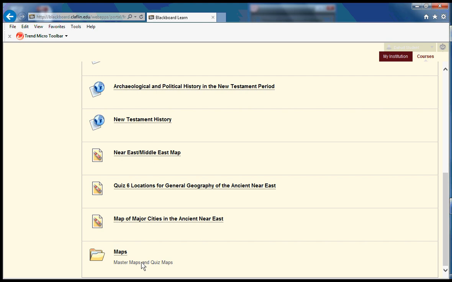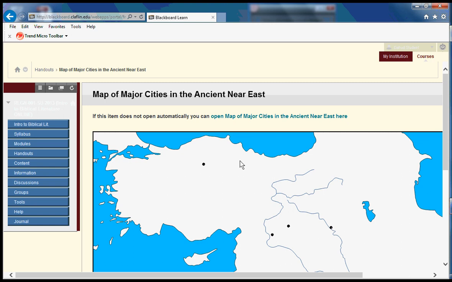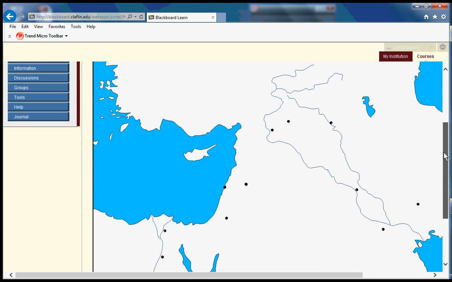And then up here we have maps of major cities in the ancient Near East, and that's the one we're going to deal with, since this is the first map you have to deal with. So first you put your mouse on top of that and you double click, and as you'll see, it should open up. Let's see, well, there we go. And it opens up, and here you have the map for you in this current window.